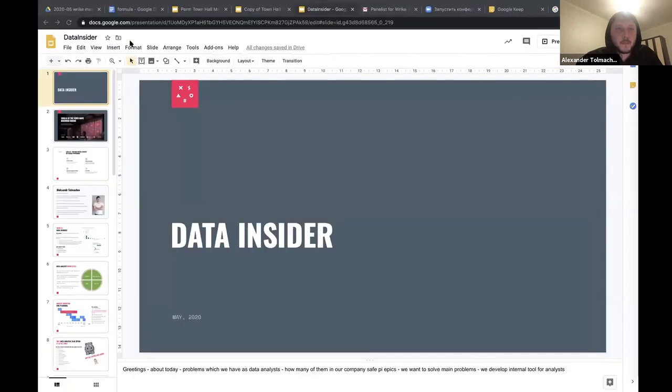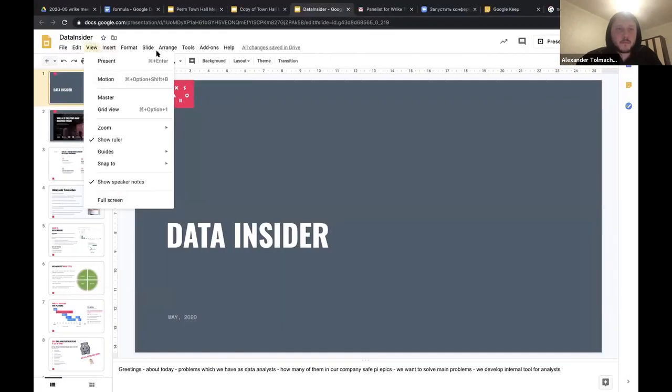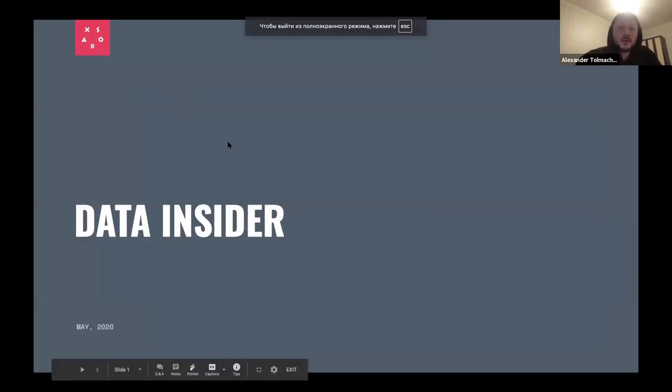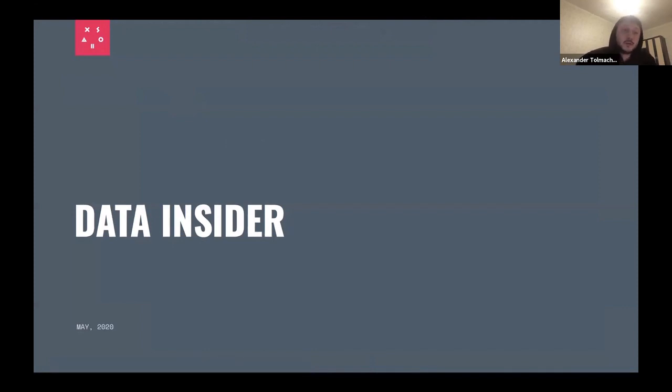Everyone. For now, I want to show you our tool which we developed in our company. For now it is an internal tool, but we are thinking about developing it as an open source tool. Now I will start demonstrating our screen. Okay, we call the service Data Insider, and I will tell you about this.